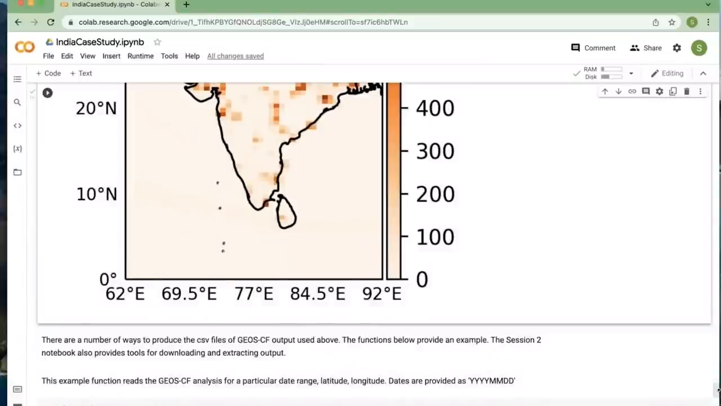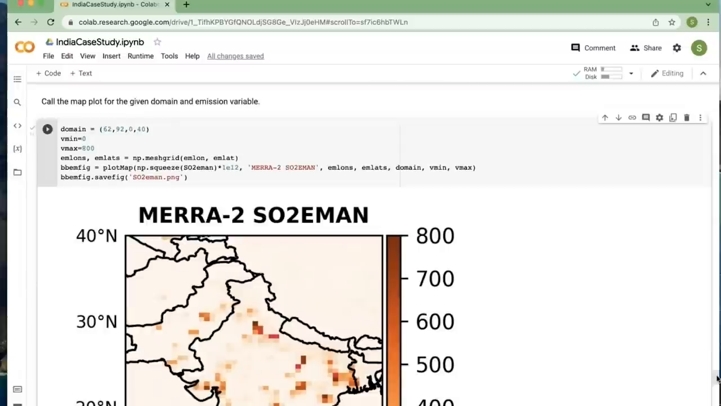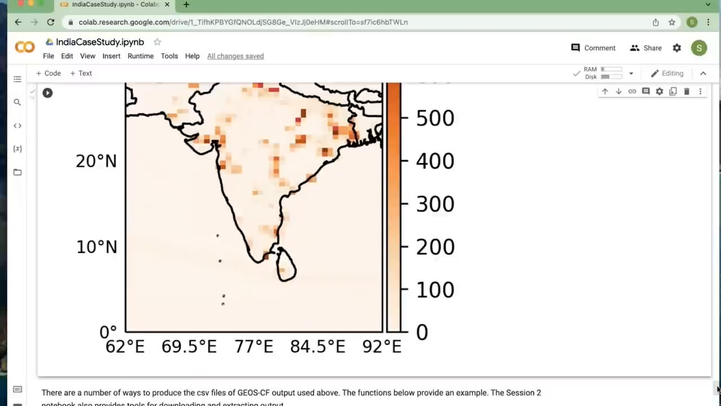And so as I mentioned above, there would be multiple ways to get the GOCF output, but I've given as additional resources an example function to pull GOCF from OpenDAP for a particular location and save it to a CSV file. So you don't need to run that now, but that's available for future reference. And that concludes our session 3 on case studies. So that concludes our Jupyter Notebook part of this session. And now we're ready to go on to our Q&A.